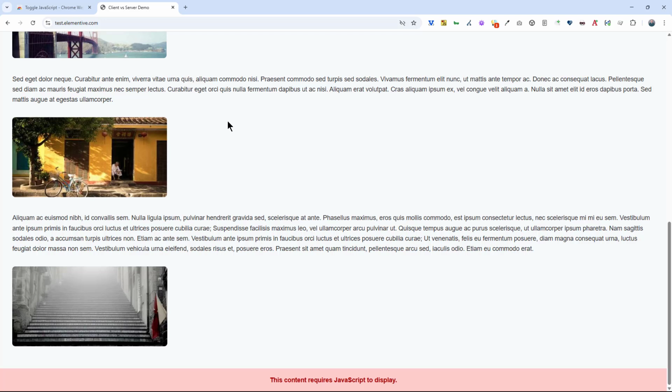And if bots needed to see that to index the page correctly or train on the page correctly, that's a bit of a problem. We can also see down here at the bottom, our footer went away and was replaced by an error message instead. So this potentially would be a problem as well.